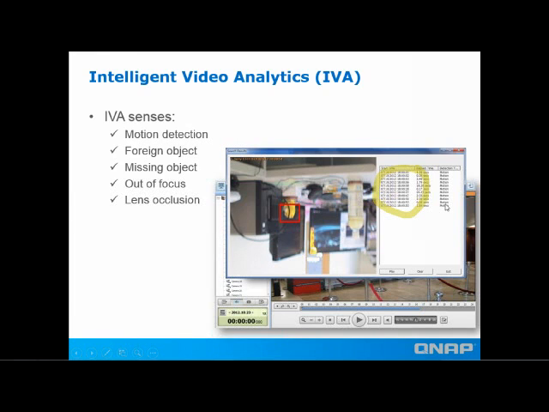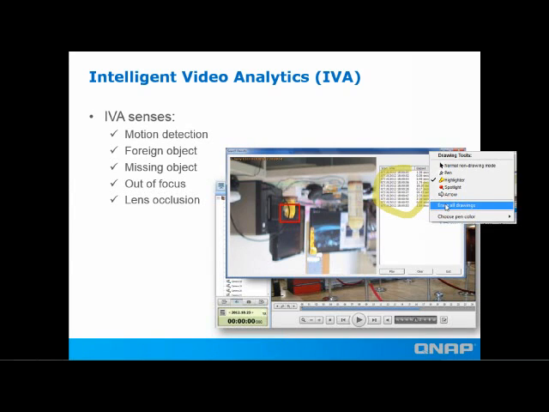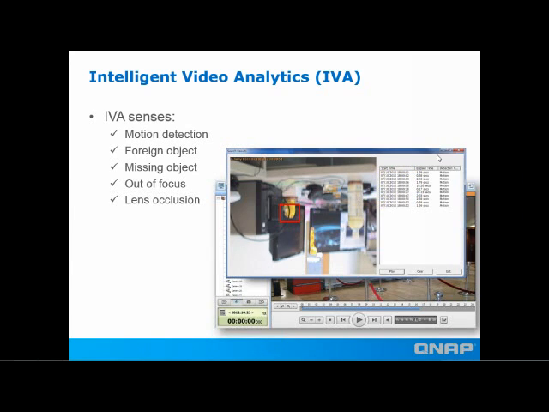So we have many case studies of users using this function to help them find some suspicious events or activities. And something that we are working on right now is a live intelligent video analytics that is running synchronously with the system, so you can use it to find events on the fly.